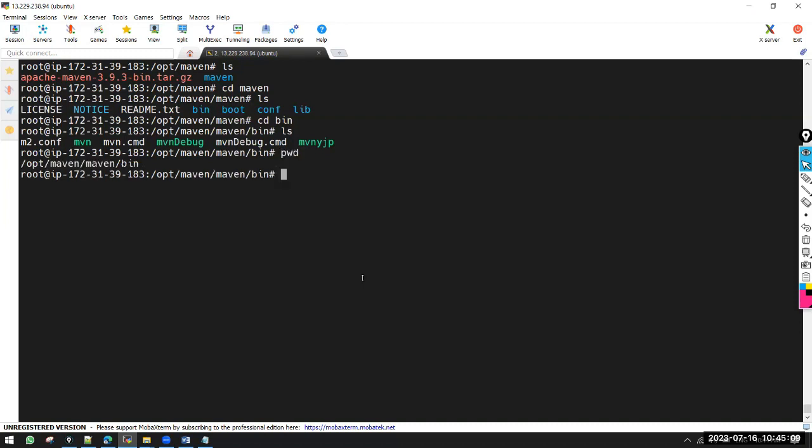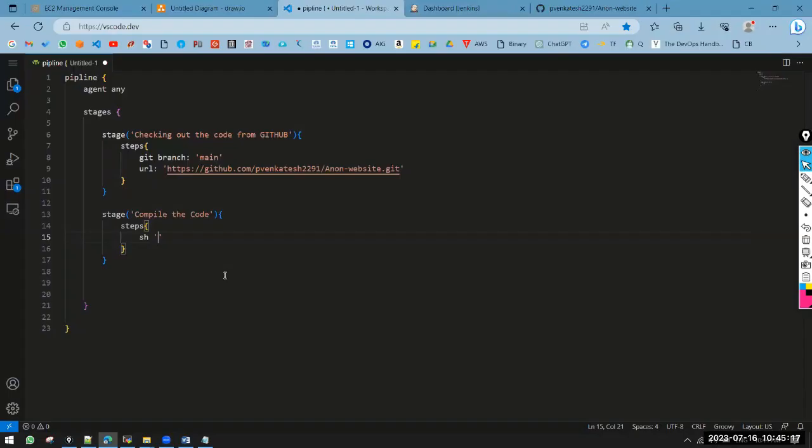This is the location where the Maven file is. You can see here, you can take Maven from this path and mention it here. Okay, mvn clean package. Maven will be picked up. Jenkins will pick up Maven from this path and run the Maven goals, the clean package goal.